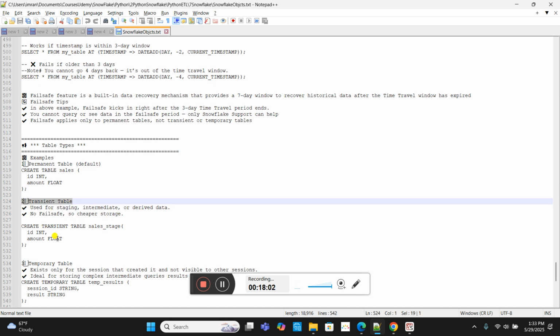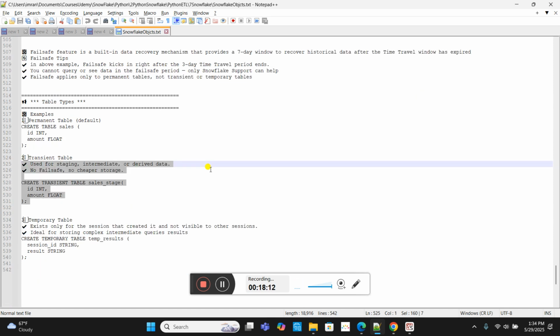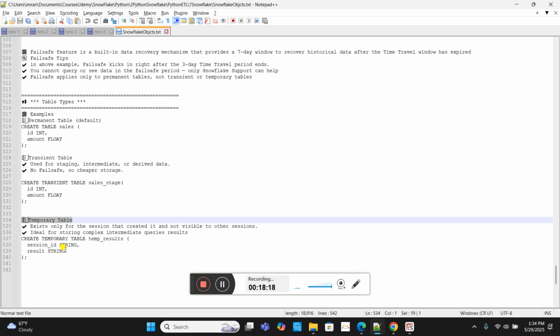Transient table. You can see the code in our conversation history. Cheaper than permanent tables, supports time travel, but no failsafe. Great for staging, intermediate, or temp data you don't need to recover after time travel expires. Temporary table. You can see the code in our conversation history. Visible only to the session that created it. Disappears after the session ends. No time travel, no failsafe. Ideal for intermediate queries or scratchpad use.